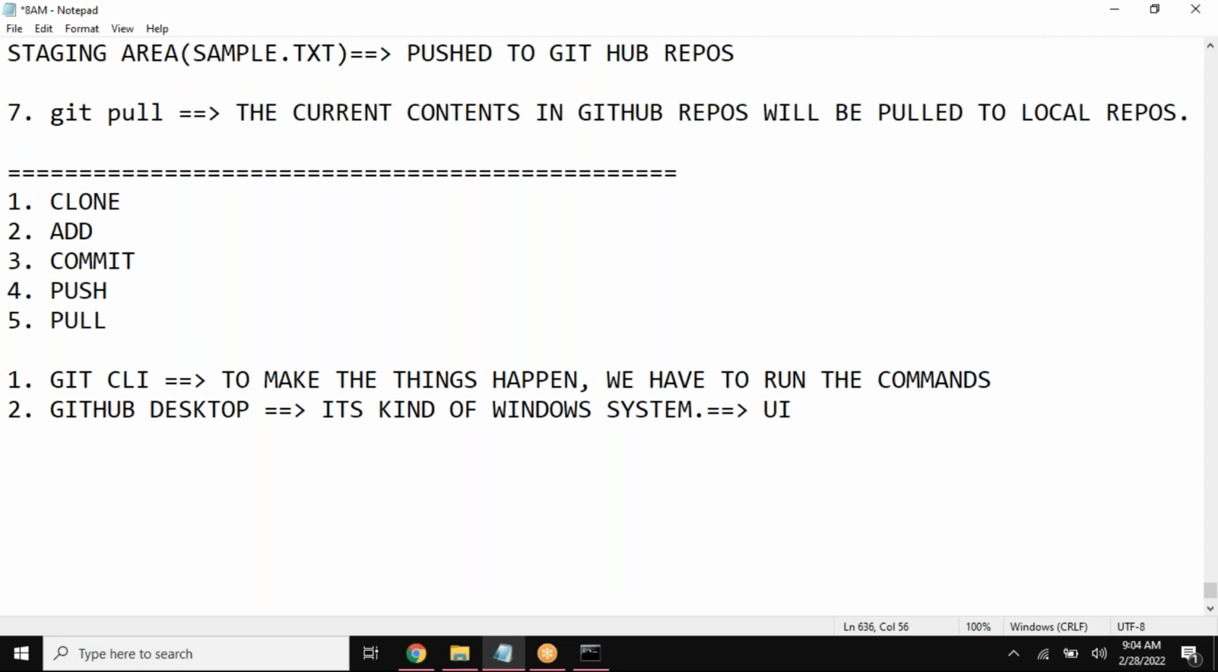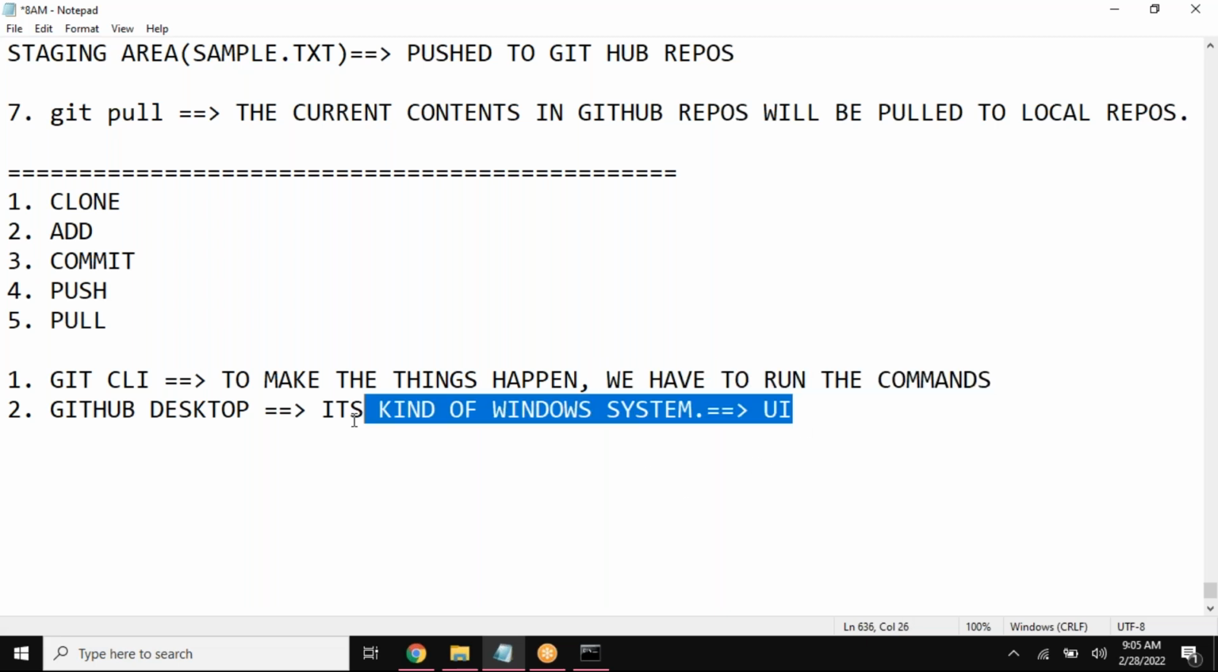It's like a UI, where it will show you the button for pull and the button for push. It will not show you a space to write the commands. Everything is a kind of user interface here. Whereas with the CLI, you have to run the command, saying this is what I want to do. I have to run everything using the command line. But this is something like a UI.